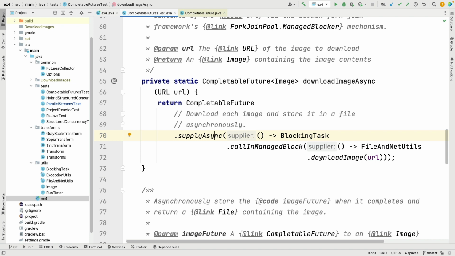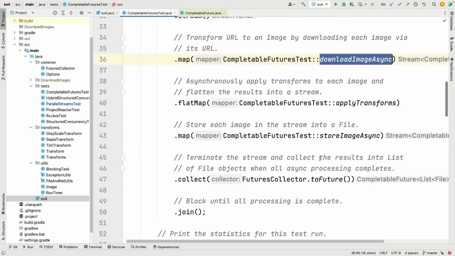Now, what supply async does is it doesn't block. It puts that onto the queue and then just returns, and it returns something called a completable future. And a completable future is essentially a proxy that can be triggered when the asynchronous computation finishes running. So that's what a completable future is. It's a proxy.